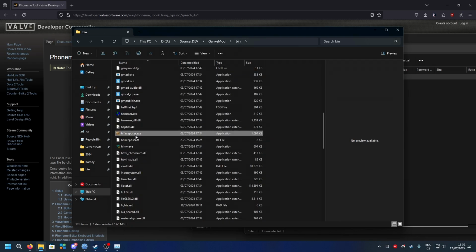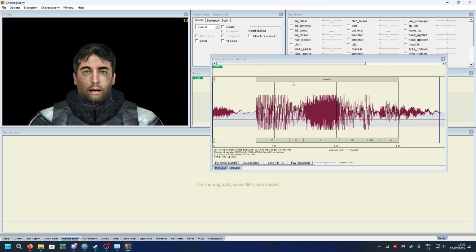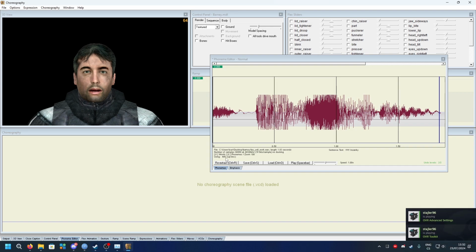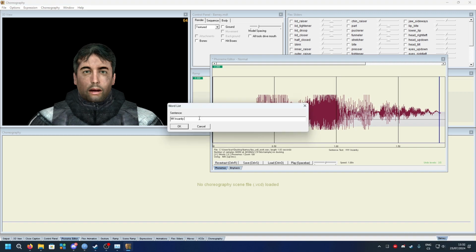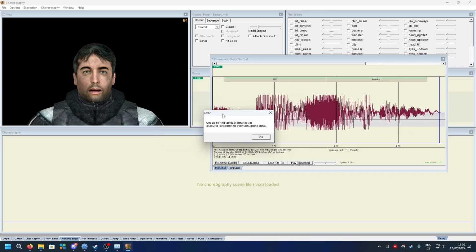Okay, let's start Faceposer again to see. Now when I open the file again, get rid of these. Now we can see it's using IMS lip sync. That is correct. So let's do it. Let's put in the sentence. Let's go. Oh, error. Unable to find lip sync data.